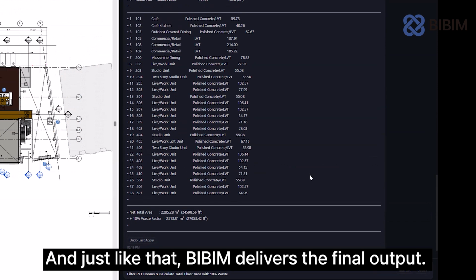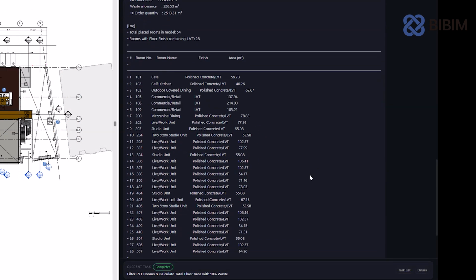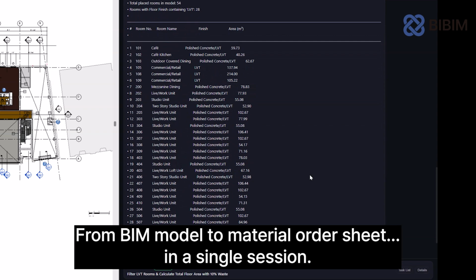And just like that, BIBIM delivers the final output, from BIM model to material order sheet, in a single session. Let's try BIBIM.